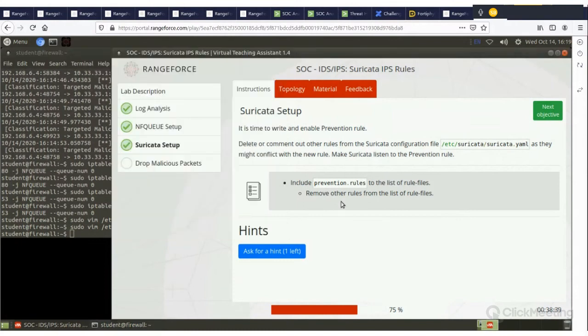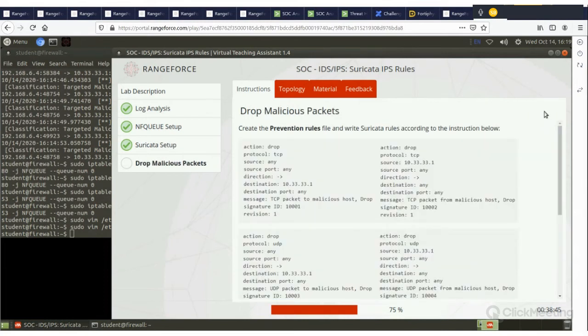Now, the next tab is going to have me create a rule. So we have to go create some prevention rules. So I'm going to click the next objective, and we're pretty close to being done here. And so it wants me to create some rules. And these are the 4 rules that I need to create. And these are the things that they are.